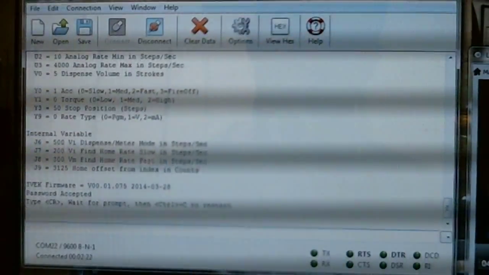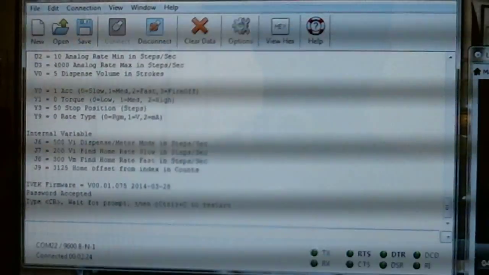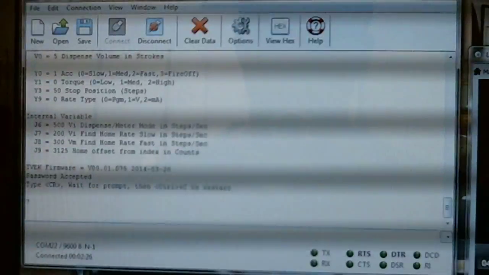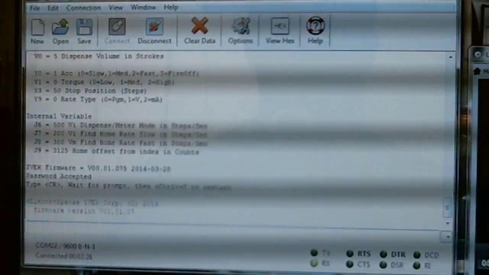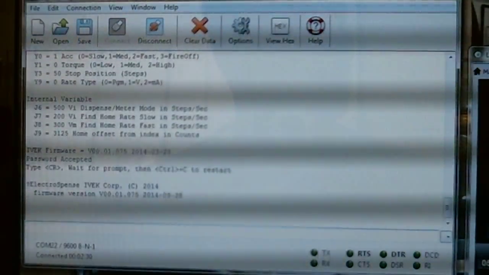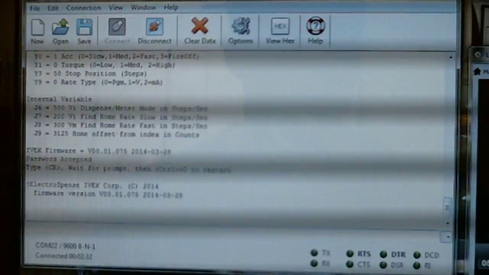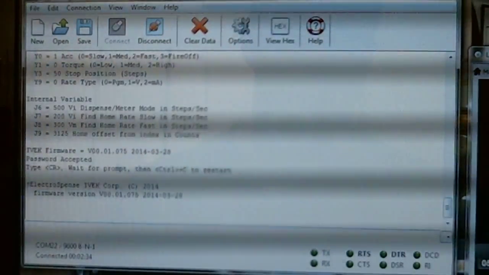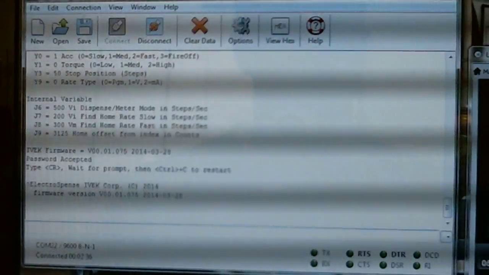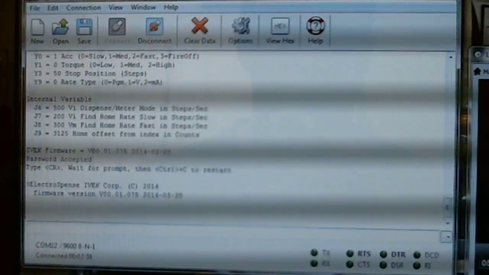Type CR, carriage return. Wait for prompt. So in this case, we just hit the enter key, and then Control-C to restart. If you have the trigger box with the power switch hooked up to the Electrospense, you want to cycle the power on that. Turn it off, wait 2 to 3 seconds, turn it back on.